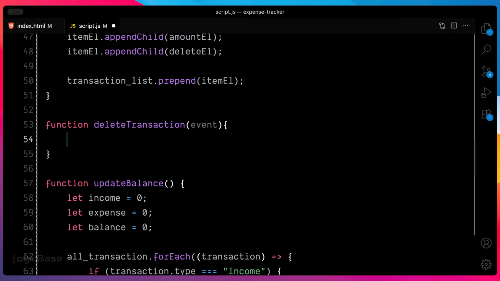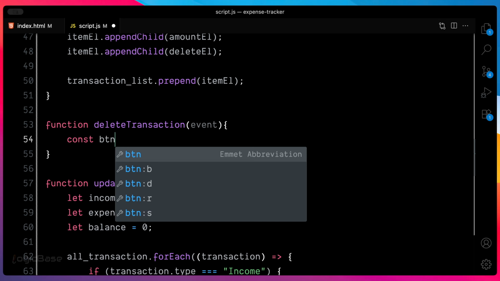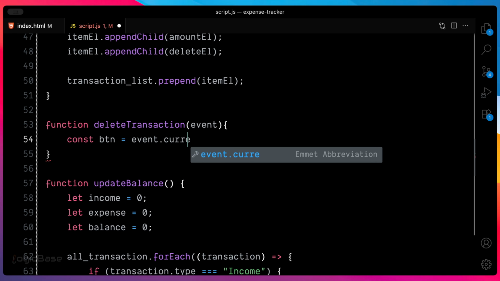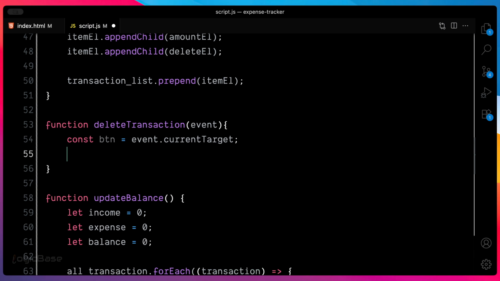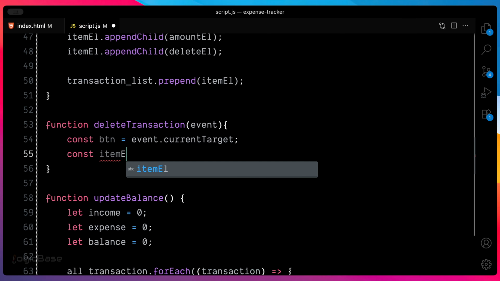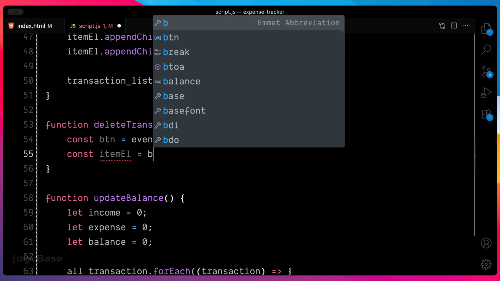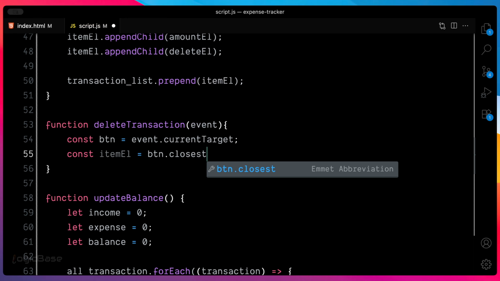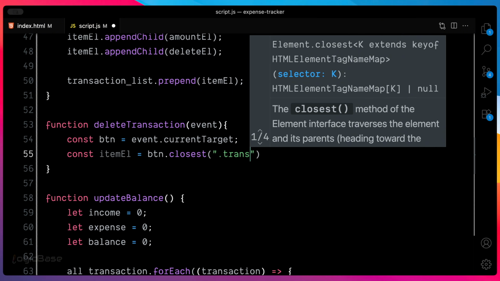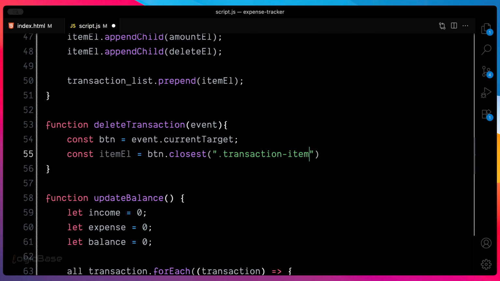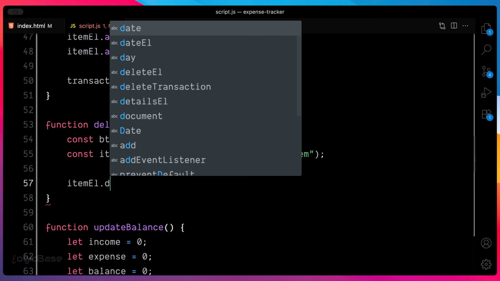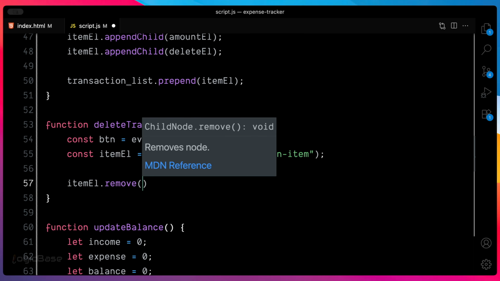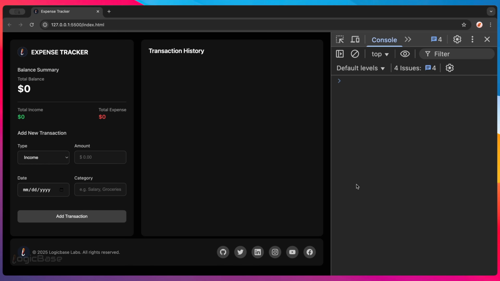So, inside deleteTransaction, we will write const btn, that means button, is equal to event.currentTarget. That gives us the button. Then we will get the parent list item by writing const itemEl is equal to btn.closest, in the brackets .transaction-item. Now itemEl is the li element of the transaction where the user clicked the delete button. To remove it from the DOM, we just call itemEl.remove function. Let's save the file and test this in the browser.